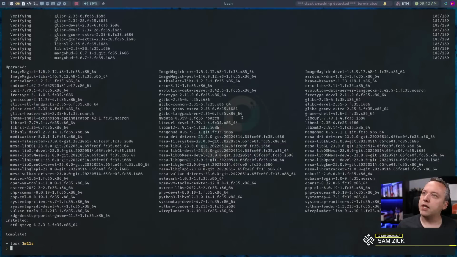And stack smashing detected, terminated. Oh my gosh, that sounds bad up at the top. What is this? Huh. It's kind of funny.